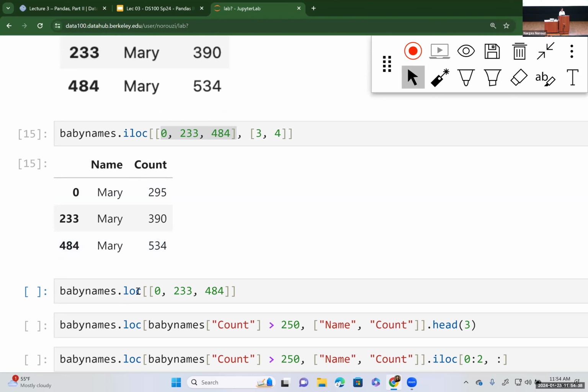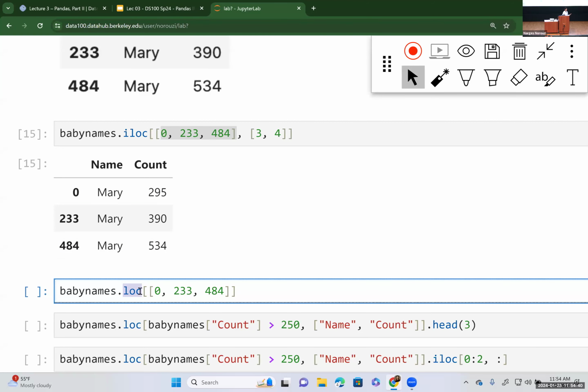We could do the same thing with the loc, but there is an issue with this second option with the loc. Can someone tell me what the issue is? The row selection seems to be correct.